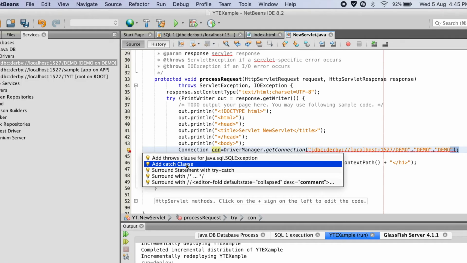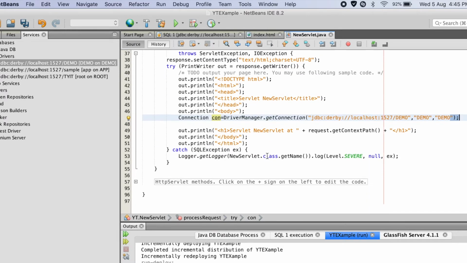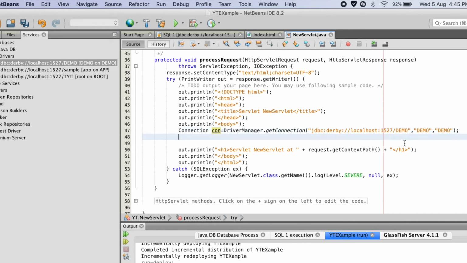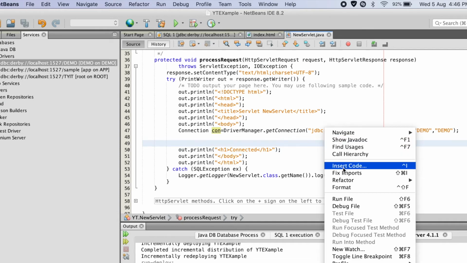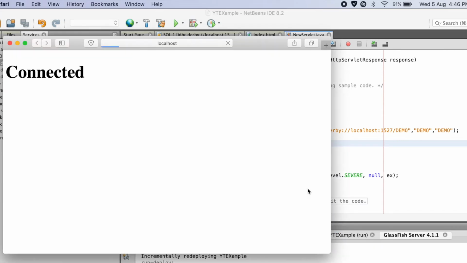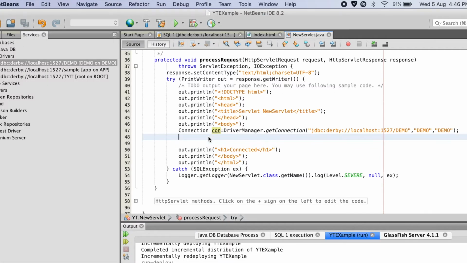Use a catch clause. Always the connection code has to be written within a try and catch block. So once the connection has been done, we can just check whether the database gets connected or not. Just run your program. It's getting connected to the database URL which we have given.